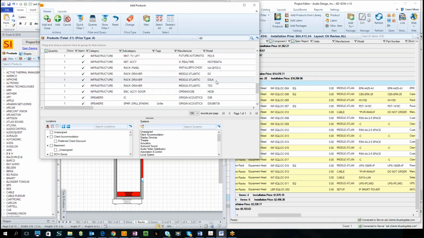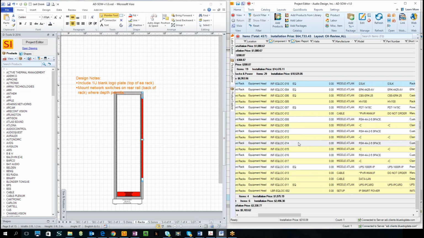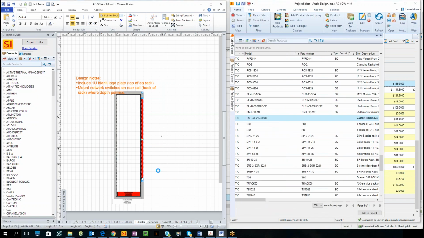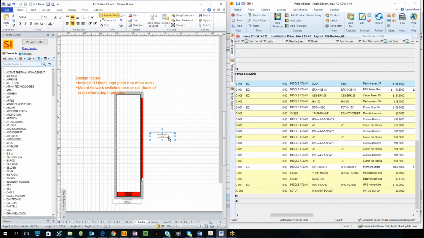So scroll down. I'm going to do the locking drawer. Again, I want to put that in my equipment racks as a system. I want to put it in my equipment head-ins. I want it in racks and power. So I'll go ahead and add that. And that's right here, so we'll put that in. So basically you could get this drawn out.